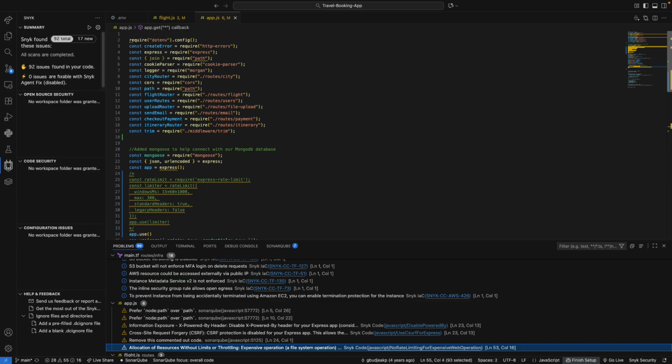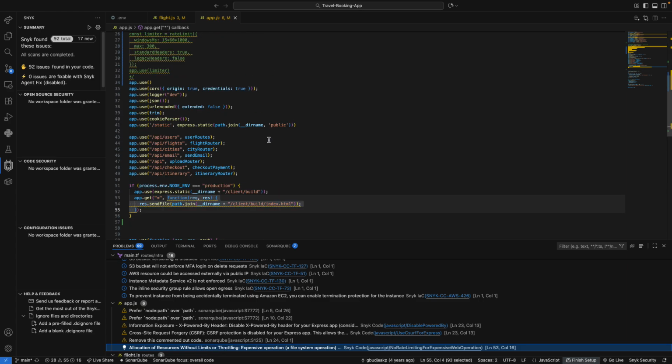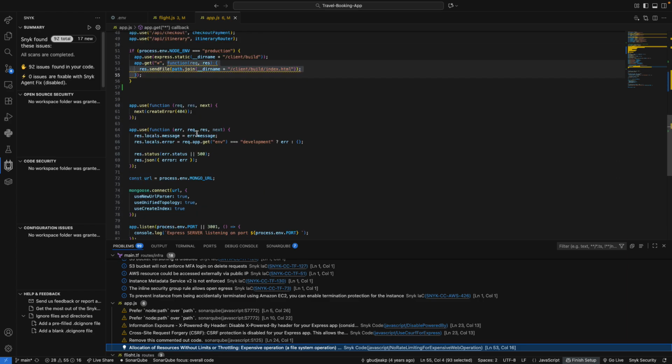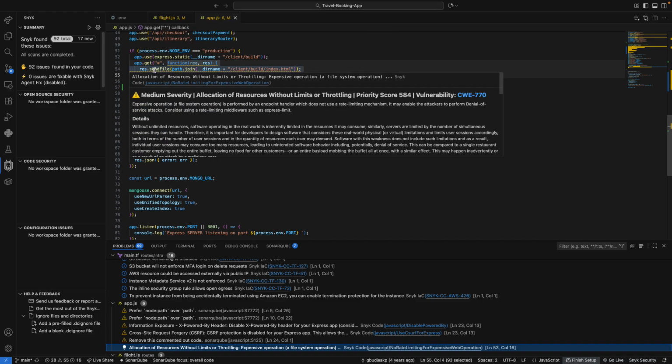It handles the back end. So it orchestrates how requests are handled and routed. So it's a pretty important file. So what is it complaining about? It's talking about allocation of resources without limits or throttling. And let's see where the problem area is. So it's picking up an issue. You can see where the squiggle is.